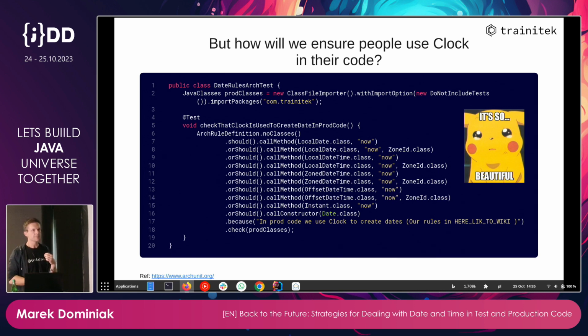Okay, but that's not all. By the way, who uses ArchUnit? Okay, more and more people. That's nice. So who has rules like this?